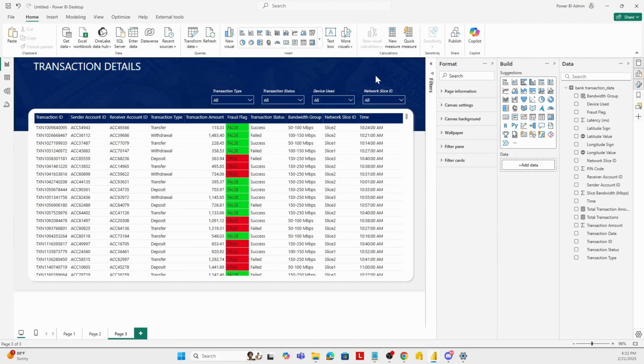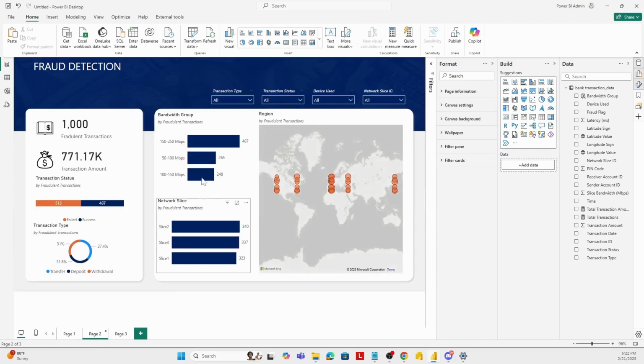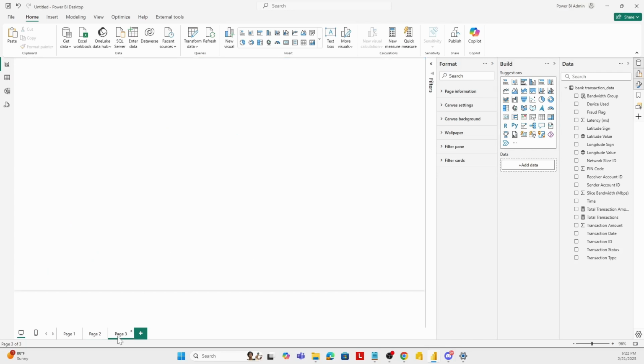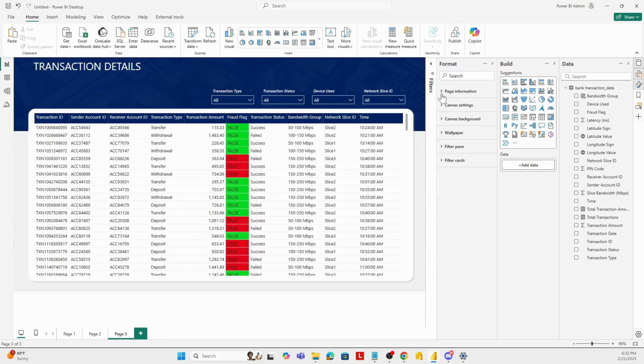Then for this particular page, I want this page to serve as a transaction detail page as well as our drill through page. So if you're on this page, for instance, and you want to see all the fraudulent transactions within this 150 to 250 category, if you click on this particular part, you can drill through and see the list of those transactions. So I'm going to enable that on this third page. So click on page information, page type, drill through.